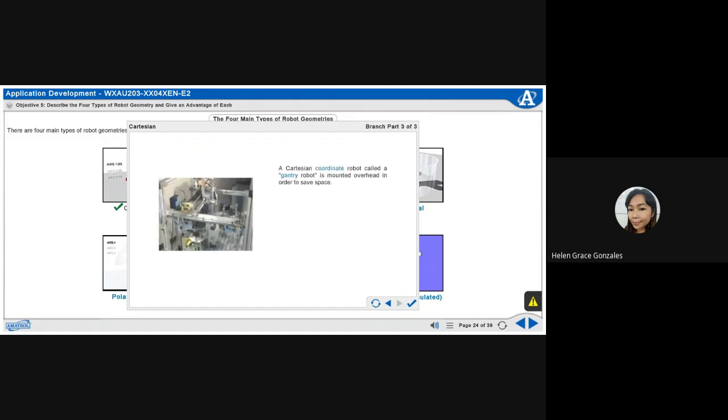A Cartesian coordinate robot called a gantry robot is mounted overhead in order to save space. The Cartesian coordinate robot is excellent in applications where horizontal and vertical moves need to be made with high accuracy and repeatability. Cartesian coordinate robots are also used to assemble small parts or insert parts into electronics printed circuit boards with a minimum of robot programming.